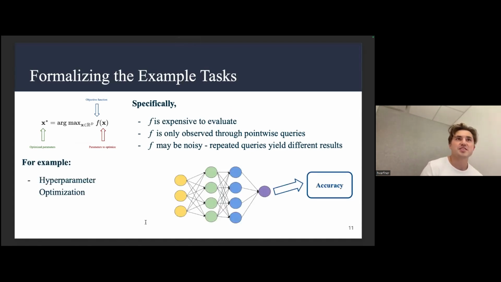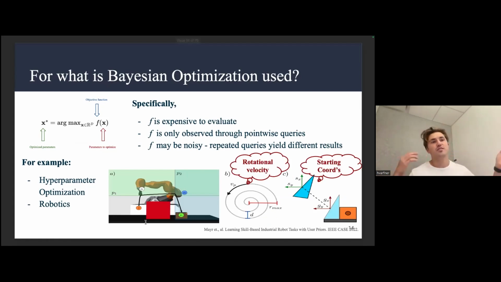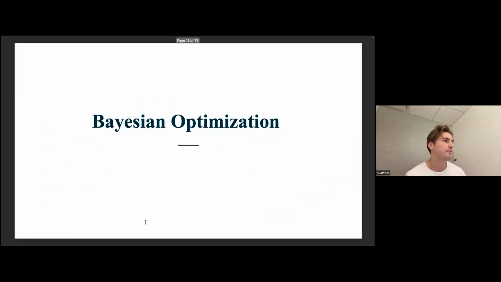Hyperparameter optimization is a typical example, but we may also have other applications, such as robotics, where we can tune all types of rotational velocities, starting coordinates, basically any sort of degree of freedom that you have in a robot, which basically increases the dimensionality of the problem pretty quickly.